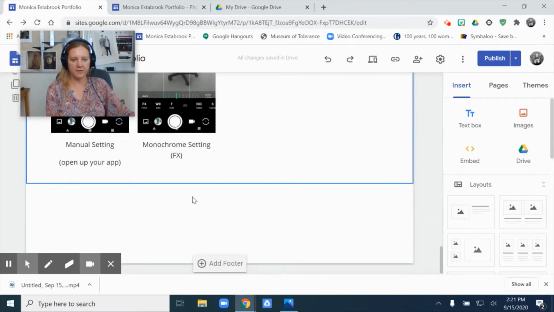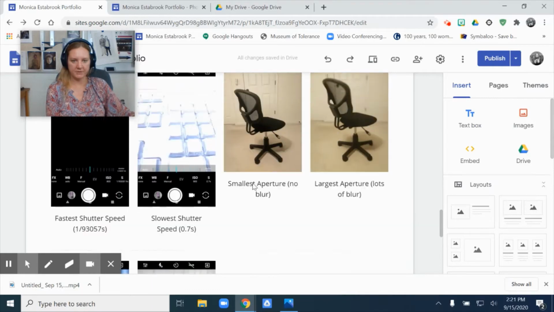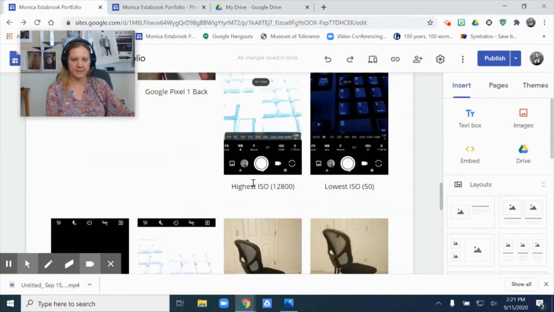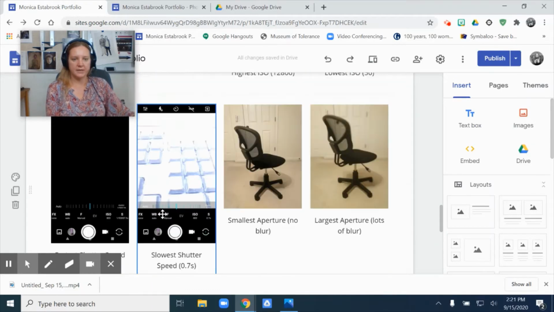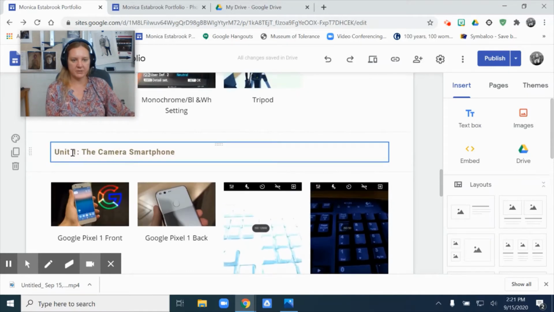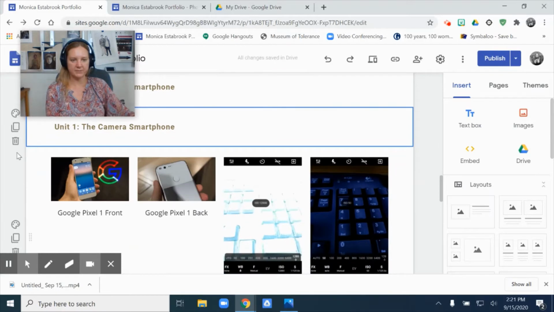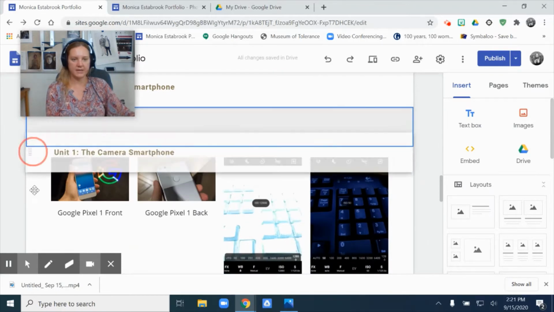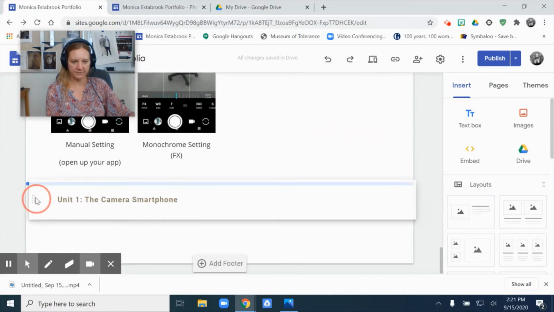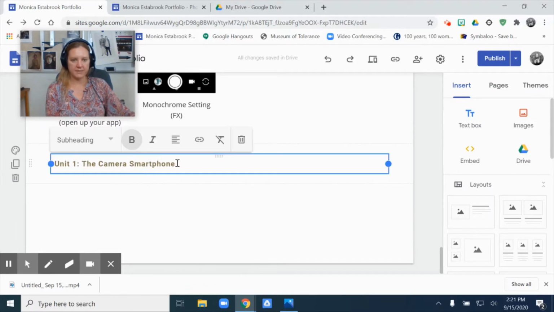Okay, so you want to go underneath your last unit, which our last unit was the camera. And in order to keep the consistency, I like to first copy the title. So I'm going to do duplicate section, and notice it shows up right below. And I'm going to drag it down to the bottom of my page. And of course, I need to select it and change the title to Unit 2, Shutter Speed.